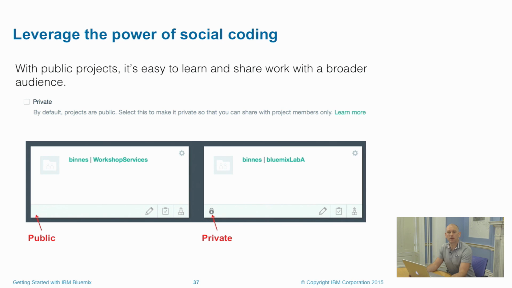When I'm in the IBM Bluemix DevOps Services projects page, it's very easy to see the status of my projects. I can see whether a project is public or private. I can go in to edit or manage that project very easily.